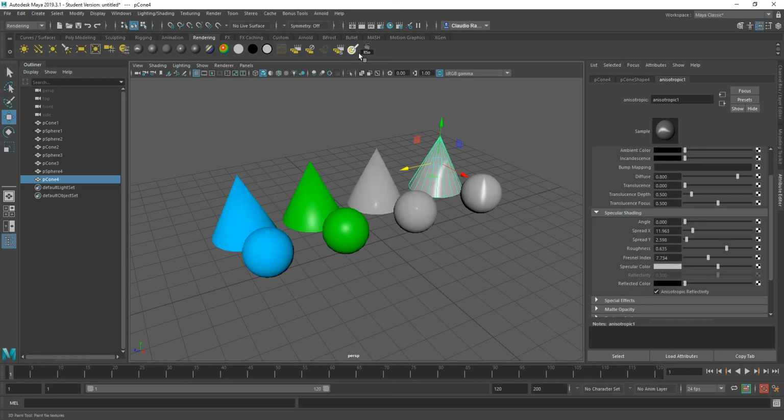And in order to render, by default, you have 4 different rendering engines inside Maya. You have Maya Software, Maya Hardware, Maya Vector, and Arnold. They are all different, and they offer different options on how to render. The most used rendering engines with the default settings are Maya Software and Arnold.